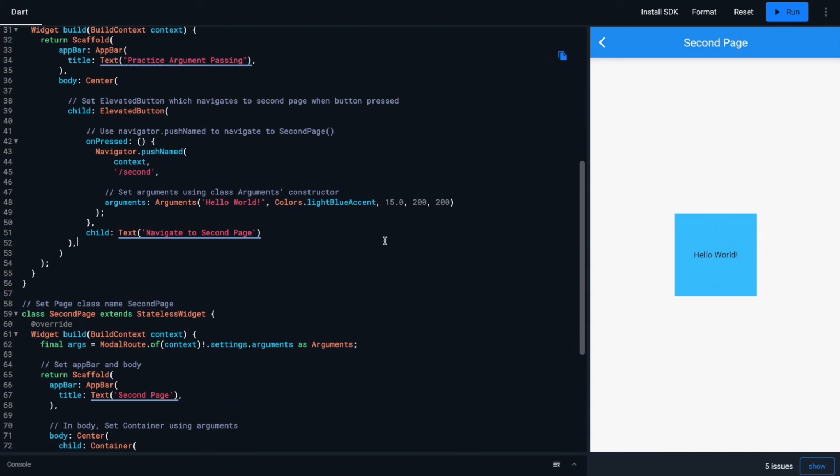Now, practice this for yourself in DartPad or locally and see the different results and outputs.